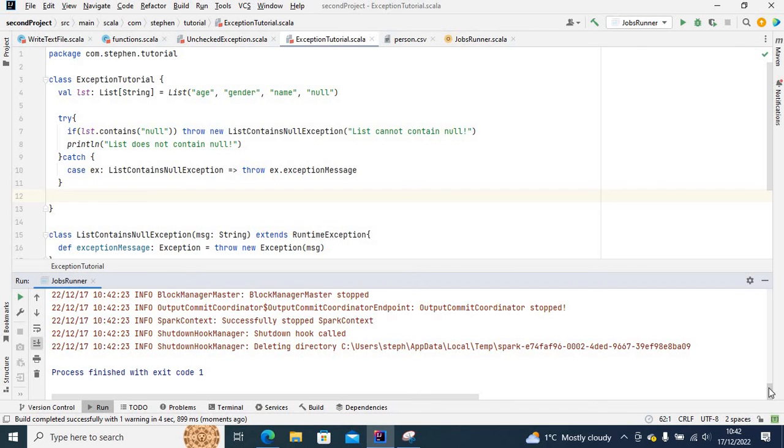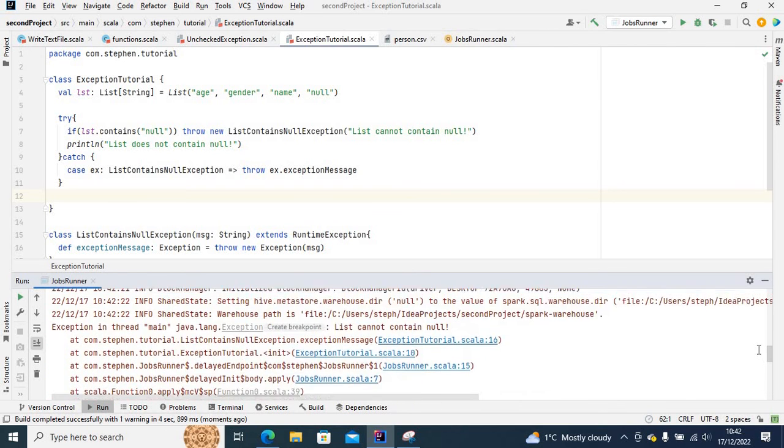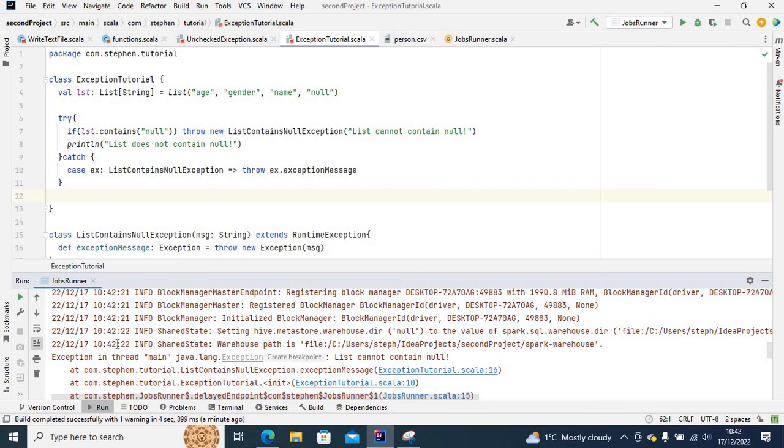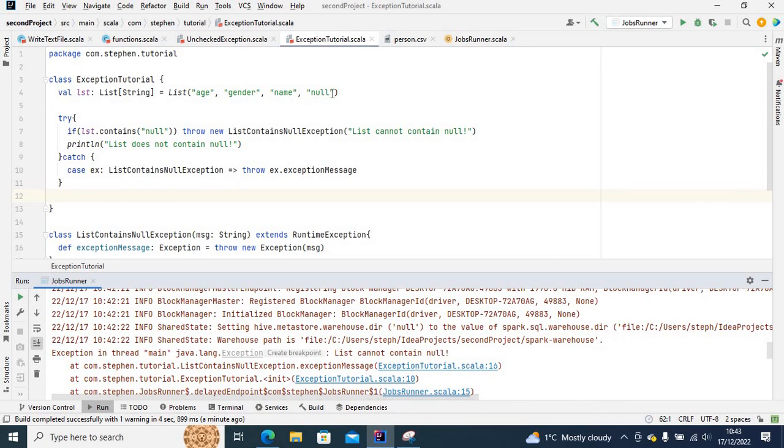Okay, it's finished running. So if I go here, you can see it has thrown the exception. Exception in thread main java exception, then list cannot contain none, which is the message we have here. And you can see the line number, exception tutorial Scala 16, line number 16, which is basically where we are throwing this exception.